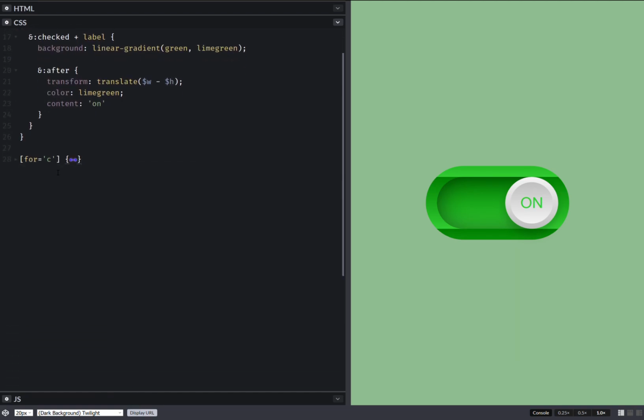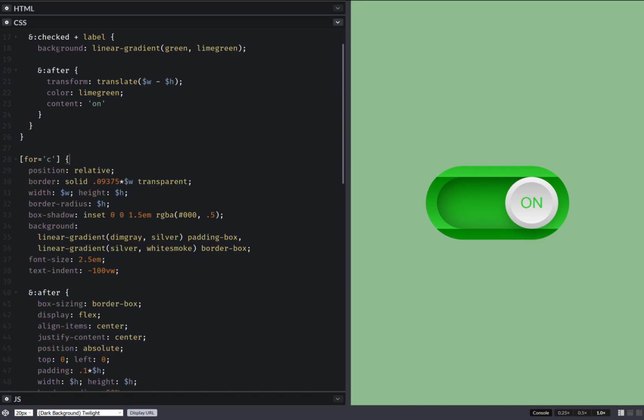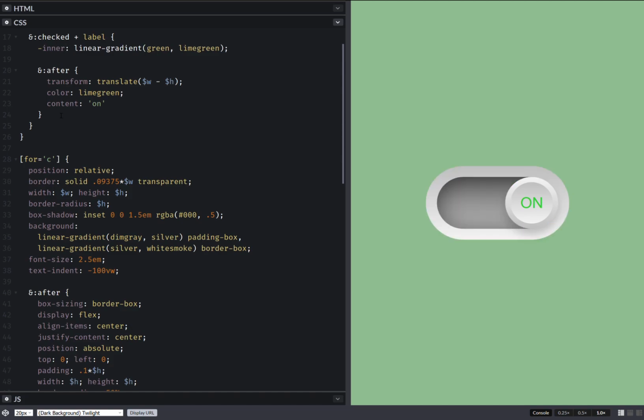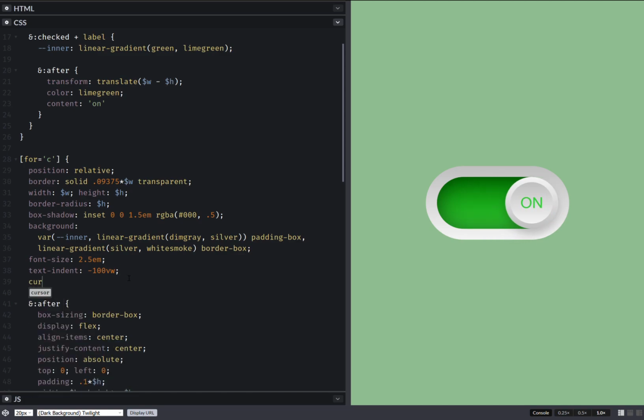let's fix that. So we don't really want to change the whole background, we only want to change the inner. So what I'll be doing here is just make this a custom property. Inner. Okay, one more dash there. Okay, so having done this, one more dash there as well. So now it works. One more thing I want to do here, just so that it looks nicer. Cursor, pointer.